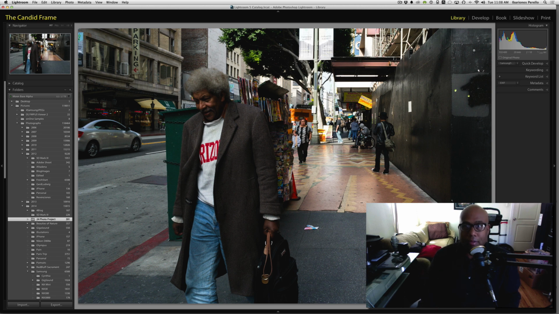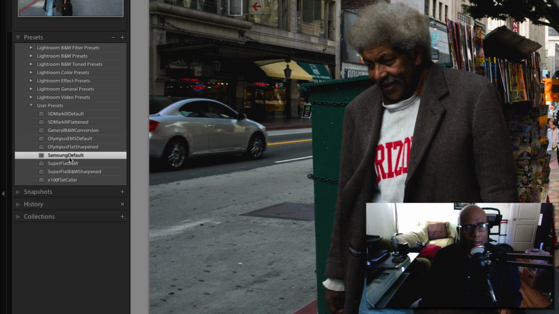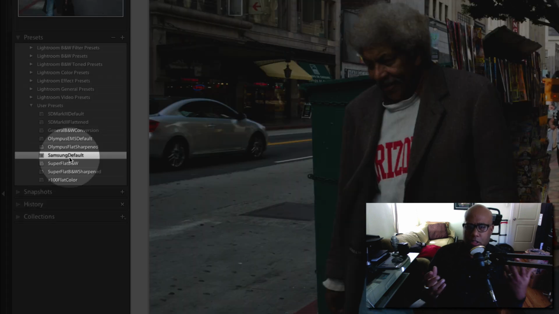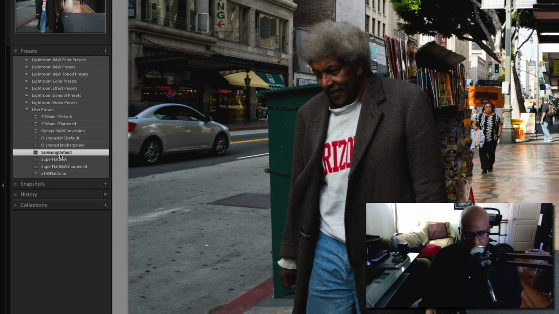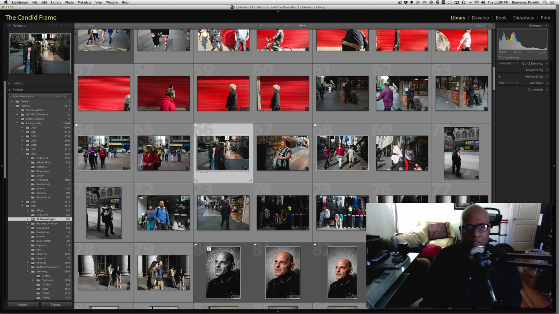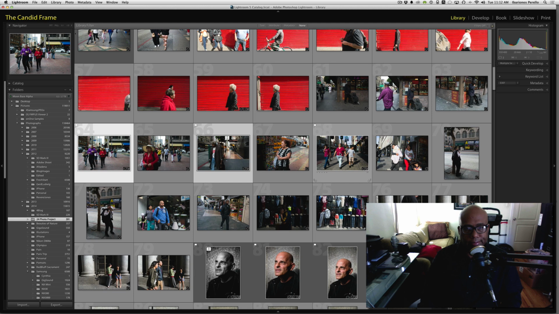Rather than going individually to all these photographs in the develop module and tweaking all these controls, I've already done that and created a preset here. All these images that I'm going to show you today were shot with a Samsung camera. So I've created a default so that when my images are well exposed and the white balance is correct, I can hit this default, and all the images that I've shot with that camera will achieve the look that I'm going for.